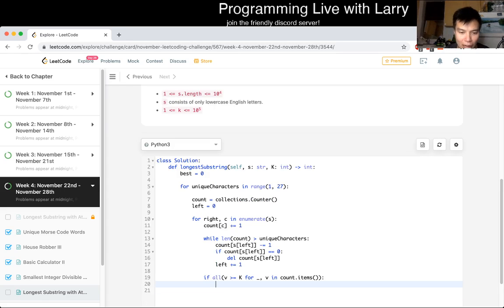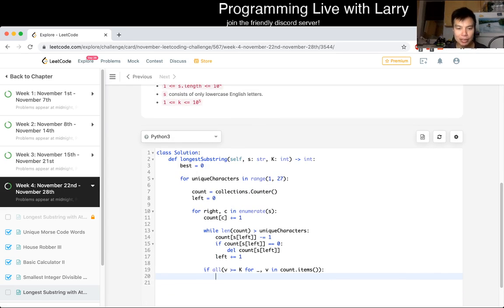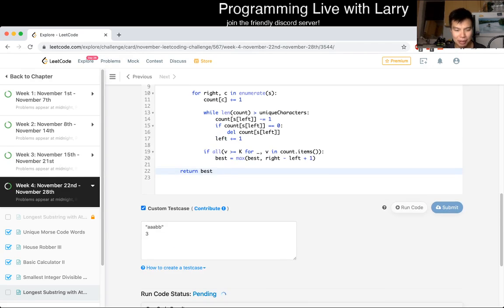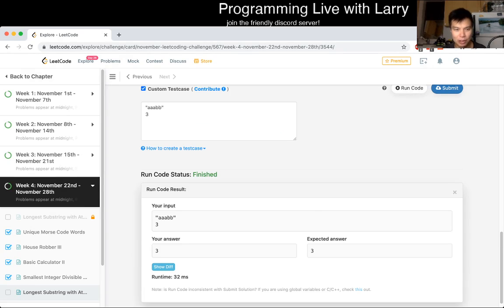But okay. So if this is all true, now we can do best is equal to the max of best and the length that we have now, which is the right pointer minus the left pointer, right? Let me think about if it's +1 or not. I think it's +1 because we have to include both inclusively, right? I think this is right. And then that's pretty much it. I think, unless I'm missing something obvious, but let's give it a spin.